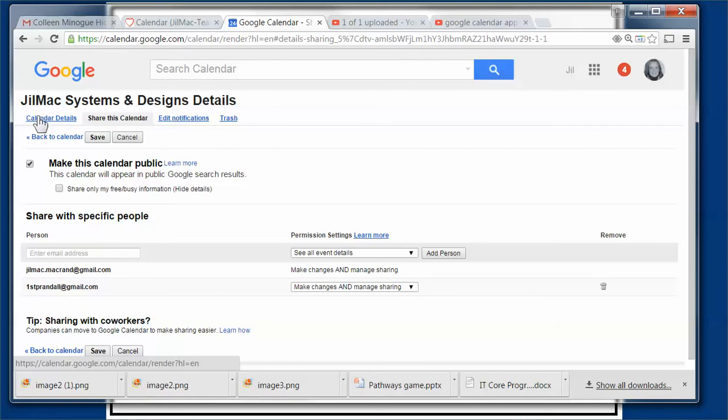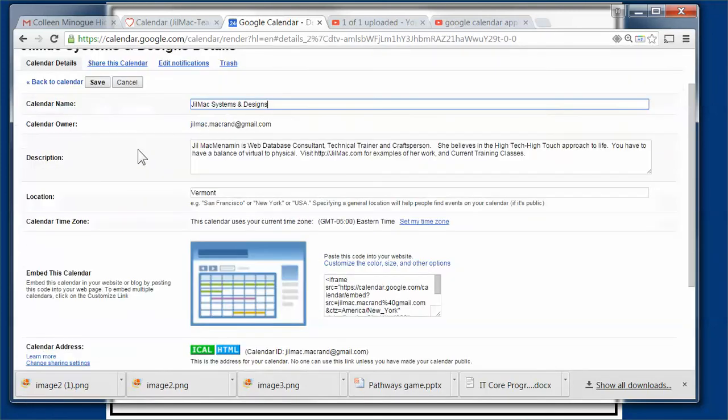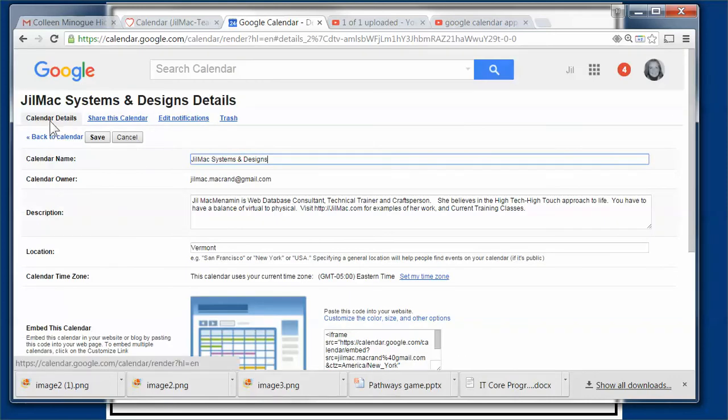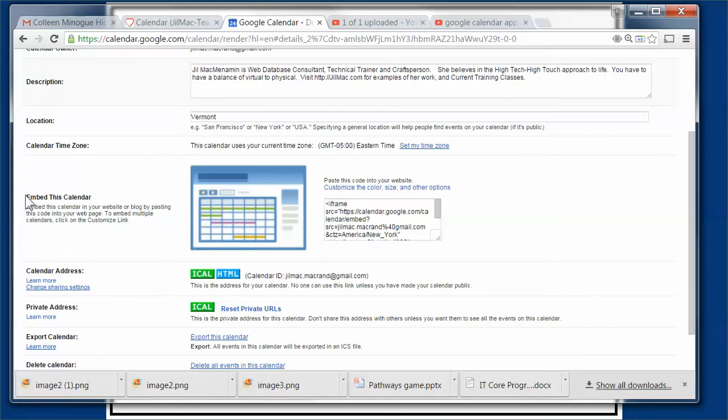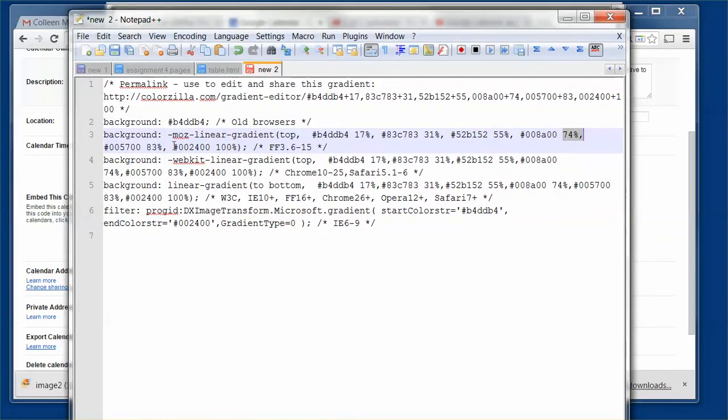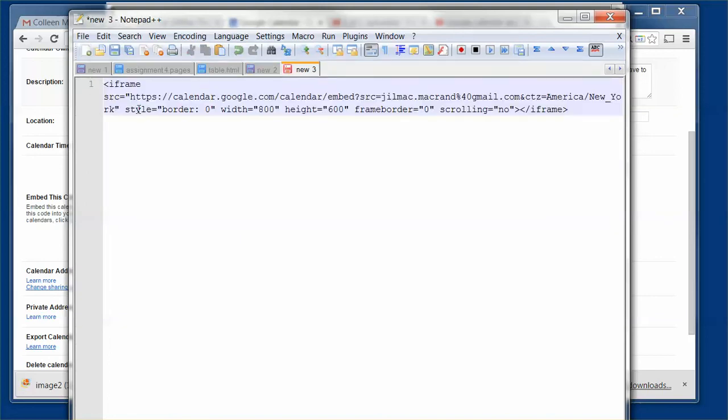I think we looked at the calendar details. Nope, we haven't looked at the calendar details yet. In calendar details, here is where you can embed this calendar. And notice how we have an iframe set up. I'm just going to copy that, because that's how we embed it into HTML. And here's my notepad, and here is the gradient code. I'm going to open a new page and paste this iframe embed code in. The iframe is an embedded frame, and we can have our calendar.